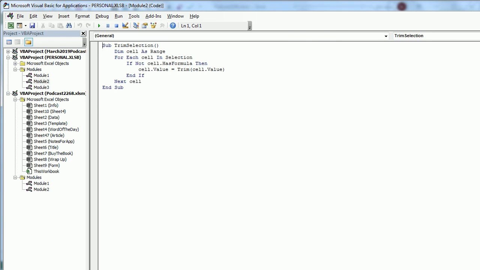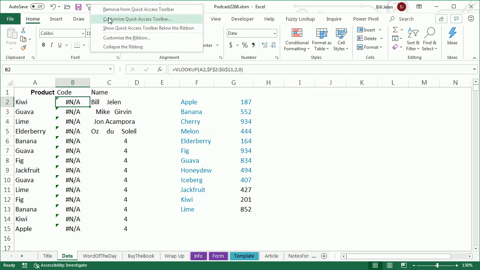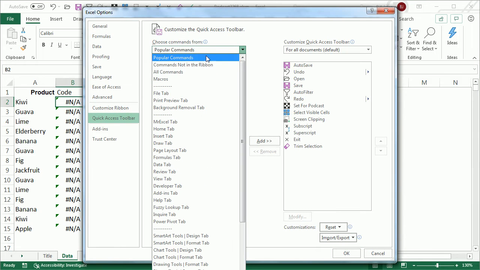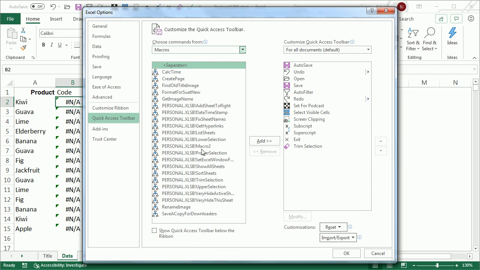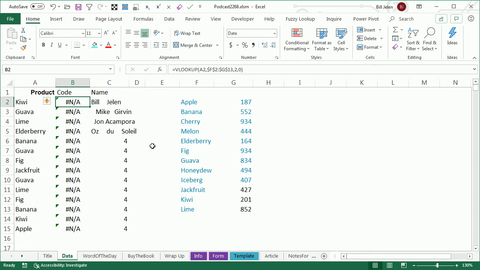So this TrimSelection here, let's come back and we'll customize the Quick Access Toolbar, go to Macros, and find PERSONAL.XLS TrimSelection. Right there, click Add, I've already added it, and then Modify to come up with a nice little icon there and nice words of Trim Selection. All right, so now let's check this out.